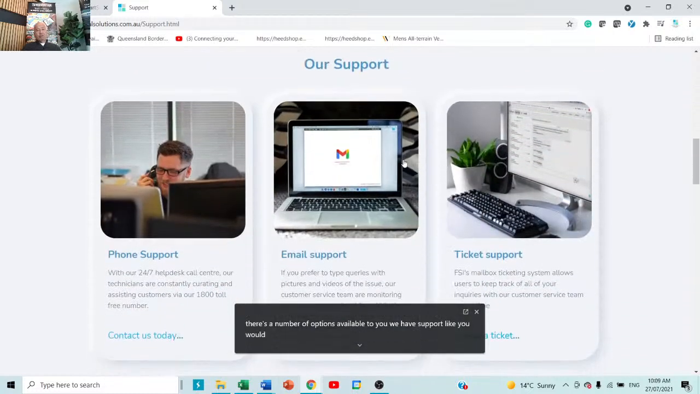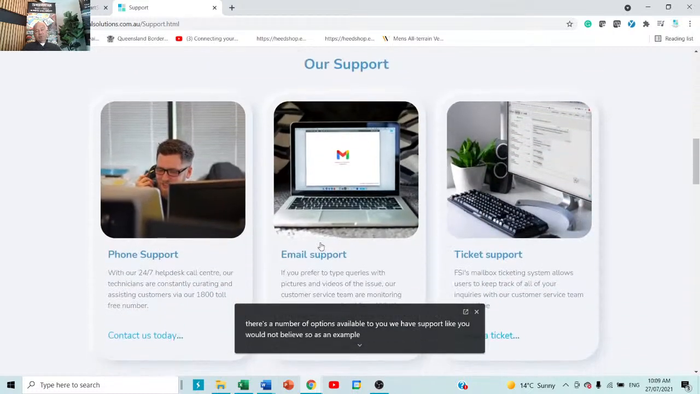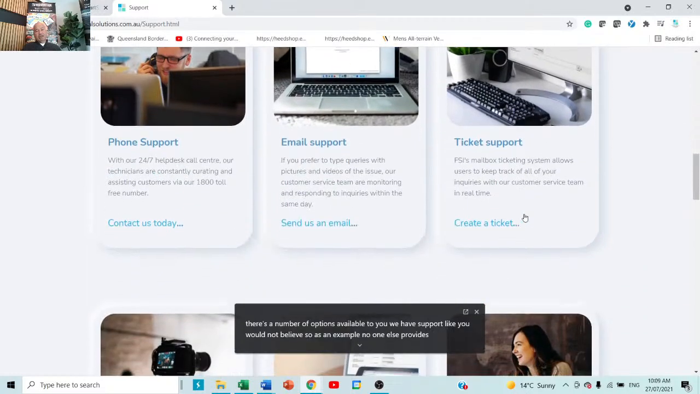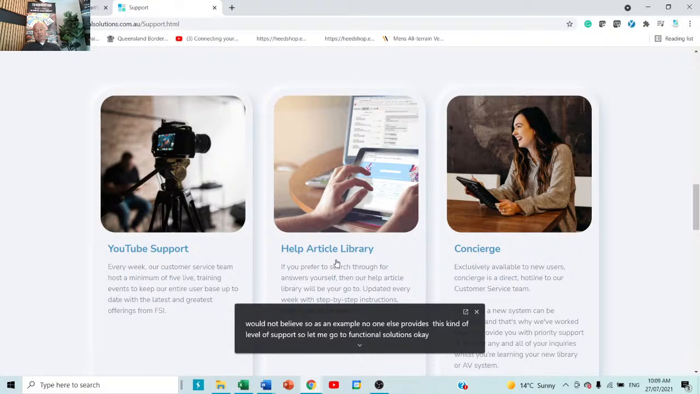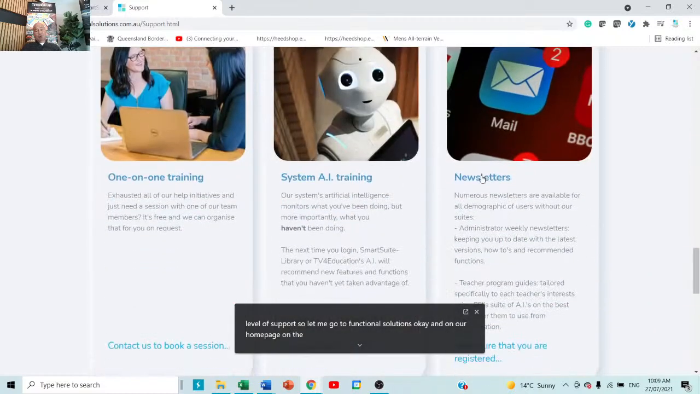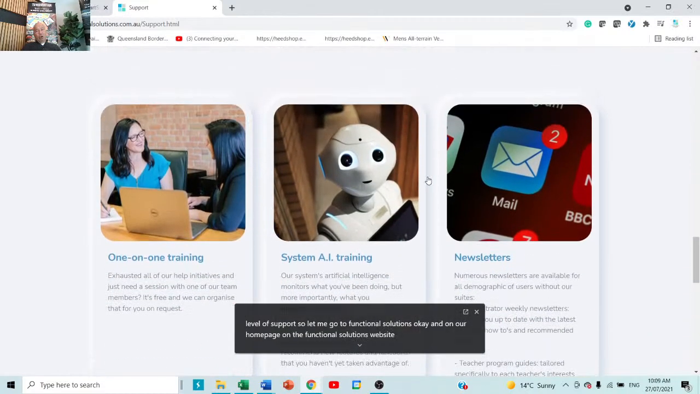And then what do we do for support? Well, we provide phone support, we provide email support, we provide ticketed support, we provide YouTube support, we provide help article support, we provide concierge support, and it goes on and on and on.